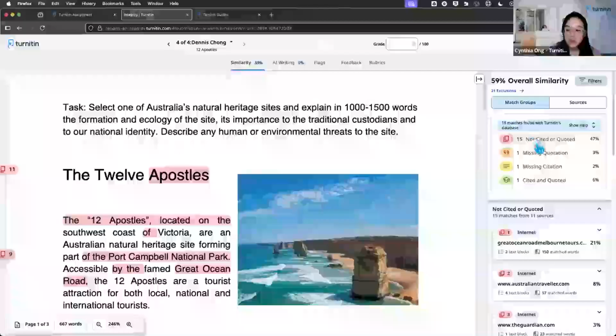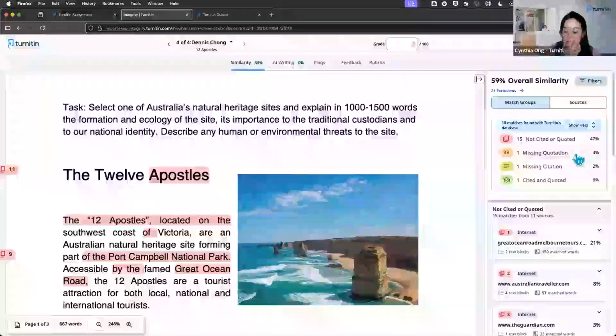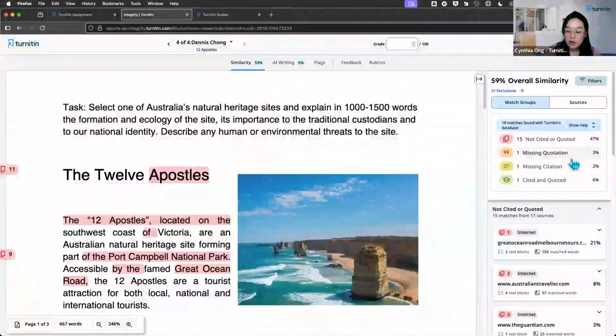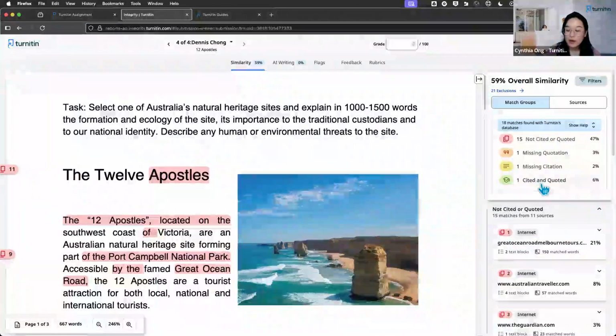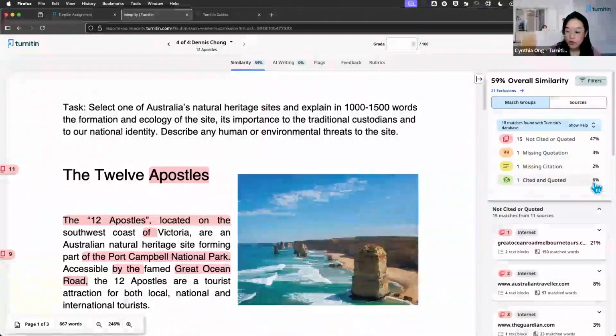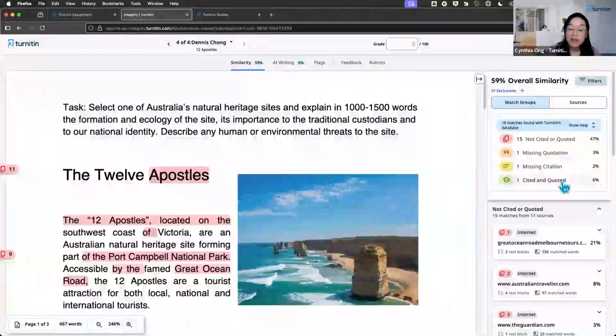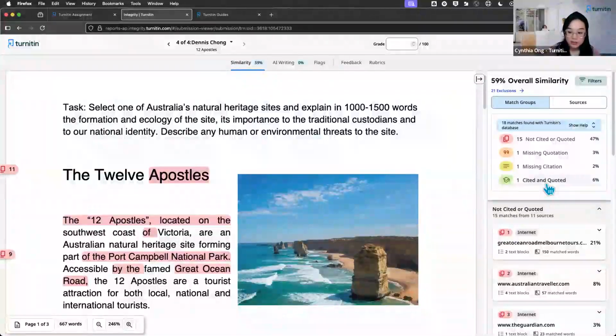So those highlighted in red will be those that have not been cited or quoted. Those in orange will be similarity matches that are missing quotation marks. Those in yellow are missing citation. And in green are those that have been properly cited and quoted. So this is the really cool thing about the new view, is that now I know for sure that 6% over here of my 59% is something that I don't have to be worried about, because the student has already properly acknowledged that person's work, meaning that this is not plagiarism.